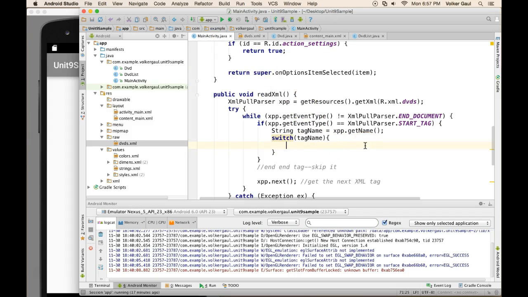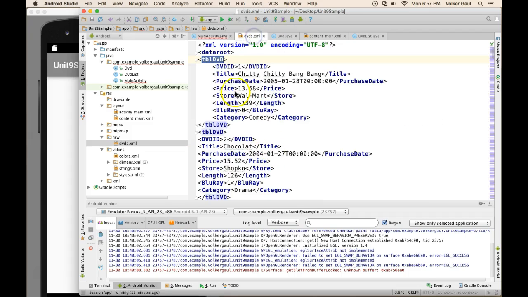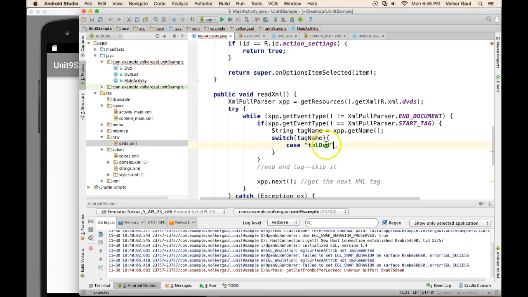So the first thing I want to know is, is that tag equal to TBL, DVD, and these are case sensitive. Some fool, when he built this database, called this DVD ID all caps. Whoa. And look, that one's all caps on the DVD. So these are case sensitive, so I have to make sure that you copy these right, otherwise stuff don't work.